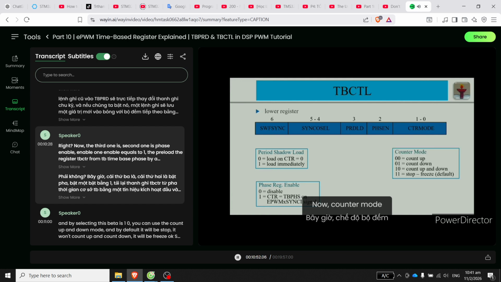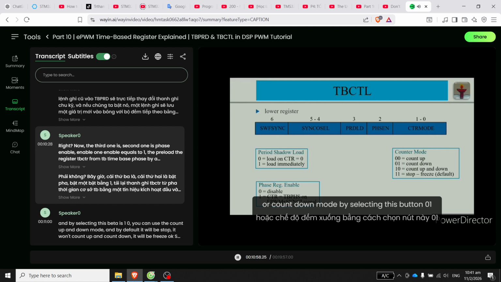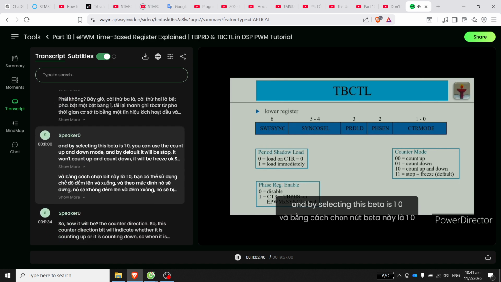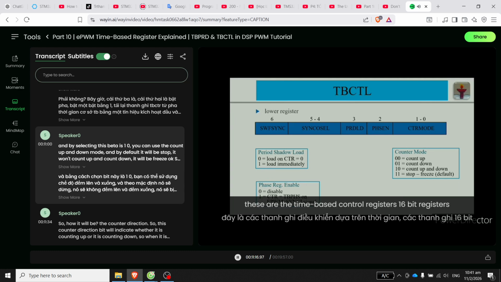Now counter mode. We have different operating modes. You can use count up mode or countdown mode by selecting this bit as 0 1, and by selecting this bit as 1 0, you can use count up and down mode. By default it will be stopped: it won't count up or count down, it will be frozen. Okay, so these are the time-base control register 16-bit registers.